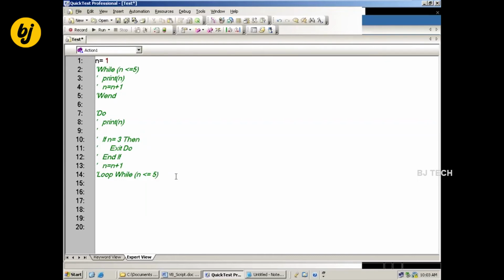I know that I want to execute 5 times, or 10 times, a fixed number of iterations. In that case, instead of the while loop or do while, we prefer the for loop. I want to execute 5 times, not condition based. Fixed number of iterations I want to execute, so I can go for the for loop.